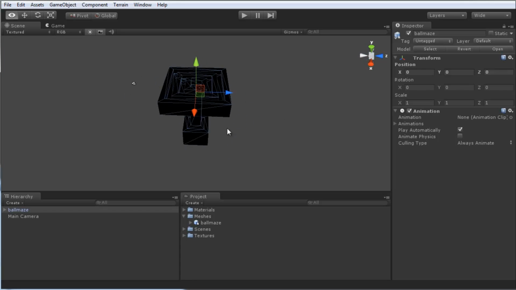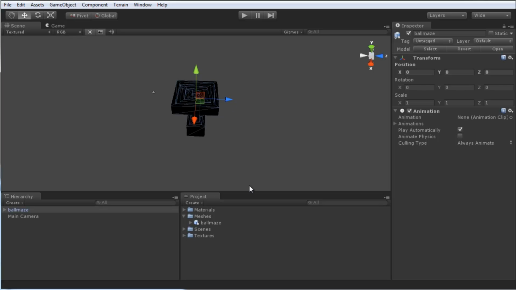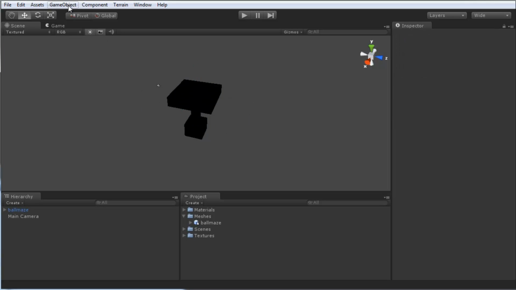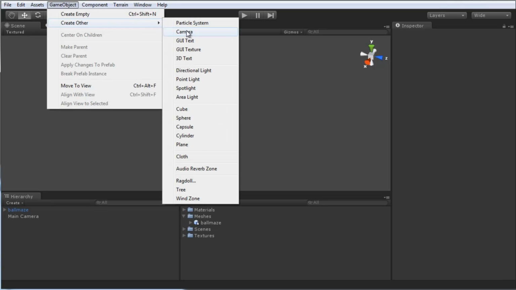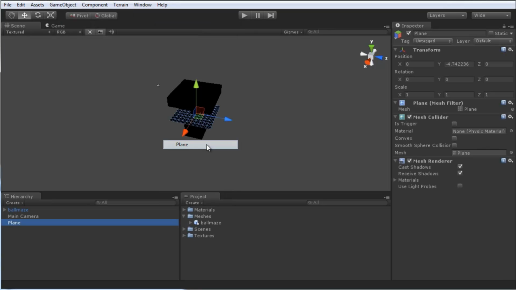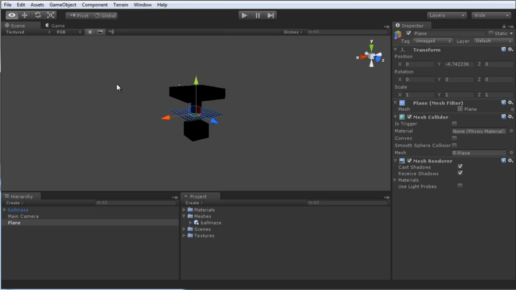The other thing that this level needs is a floor. Now I did not import a floor mesh. I'm going to create one manually using the basic primitives that Unity provides. So I'm going to move up here to the Game Object menu, choose Game Object, Create Other, and I'm going to select Plane from the menu, and now we have this plane here in the scene.